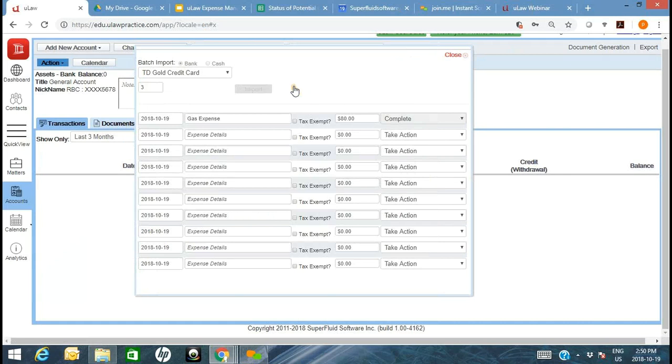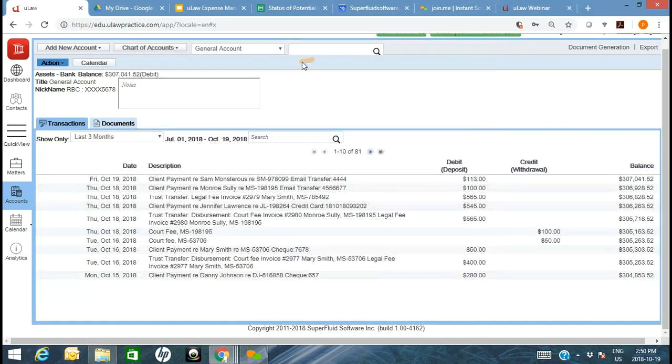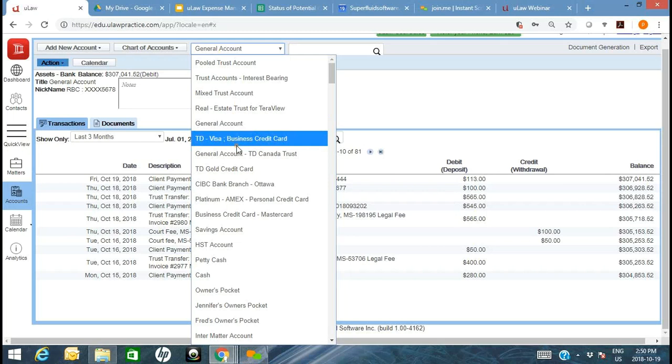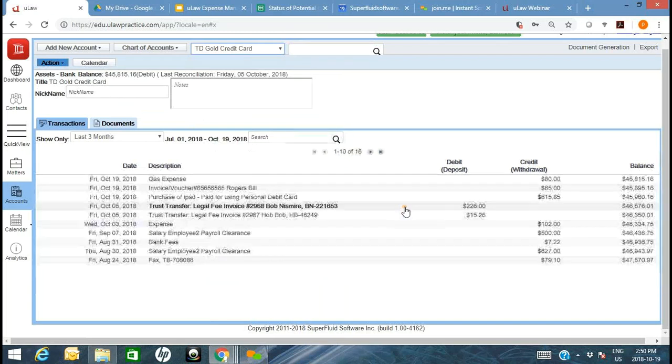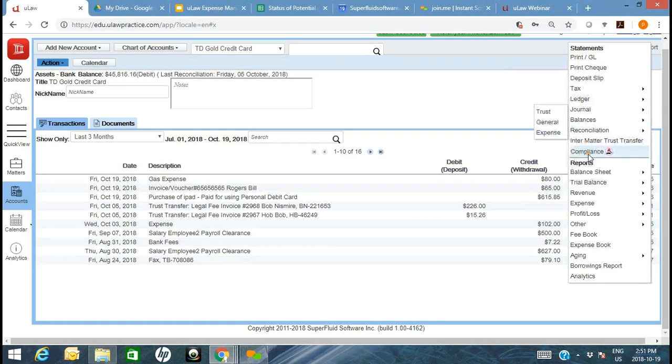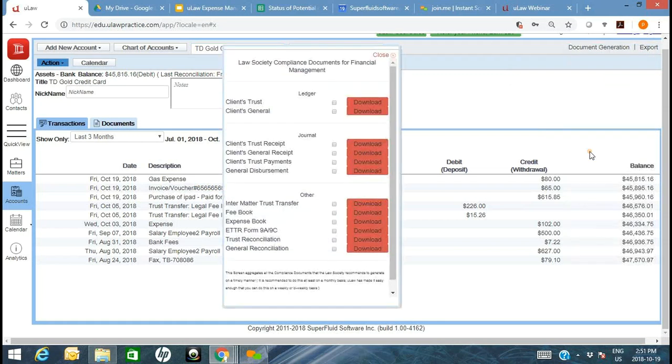Okay. And if I, let's say, close out of the screen, I go into my TD Gold credit card, you should automatically see those top 3 transactions, the $615 for the iPad, the $65 for the Rogers bill, and $80 for your gas expense. Okay, so we spoke about how office expenses need to be tracked as and when they happen, and the appropriate documents in which they reflect. So let me look at my document generation, generated compliance.